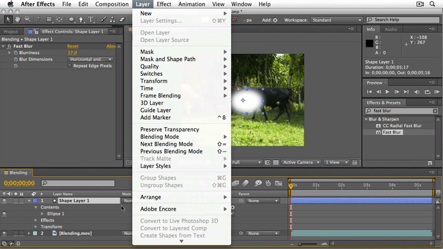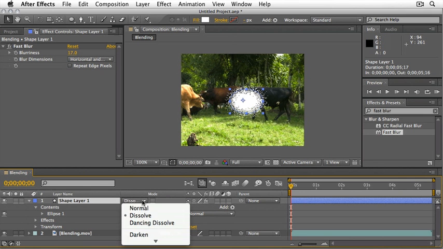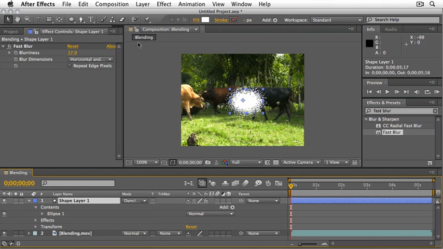Let me go ahead and click here and change the blending mode of the top layer, the shape layer, to something other than normal. Dissolve, look what happens to the edges of the pixel. This is because the opacity of it is something other than 100%, because I had feathered it. The same with Dancing Dissolve. So, the Normal category affects the pixels according to the opacity of the source layer.